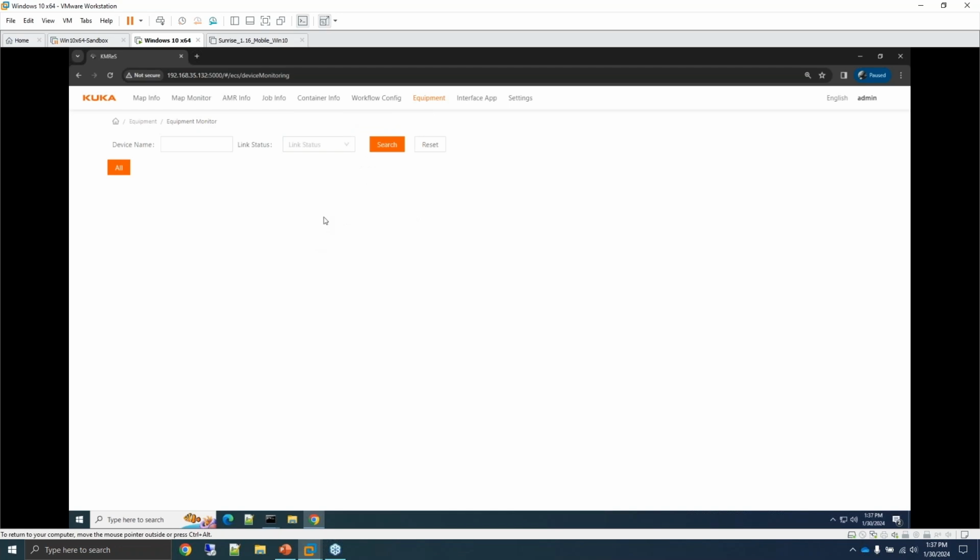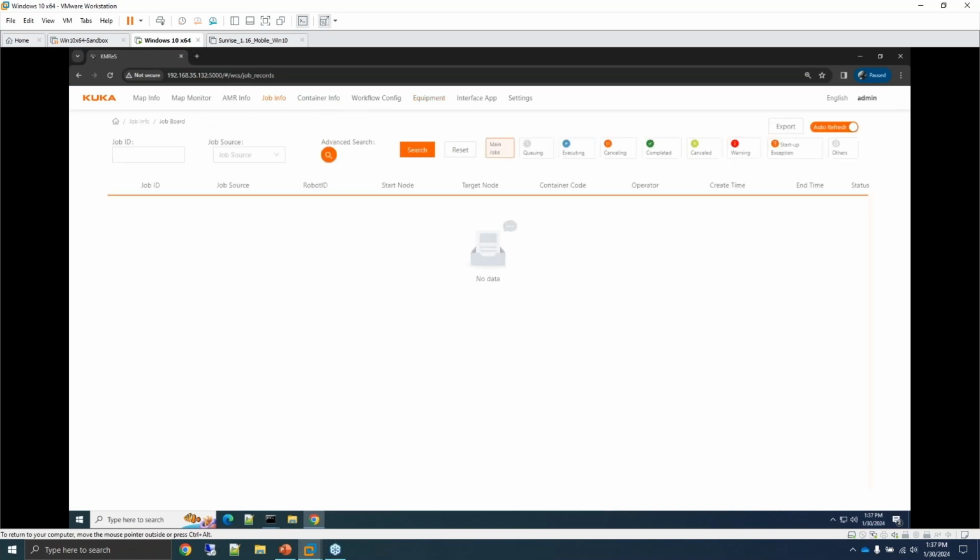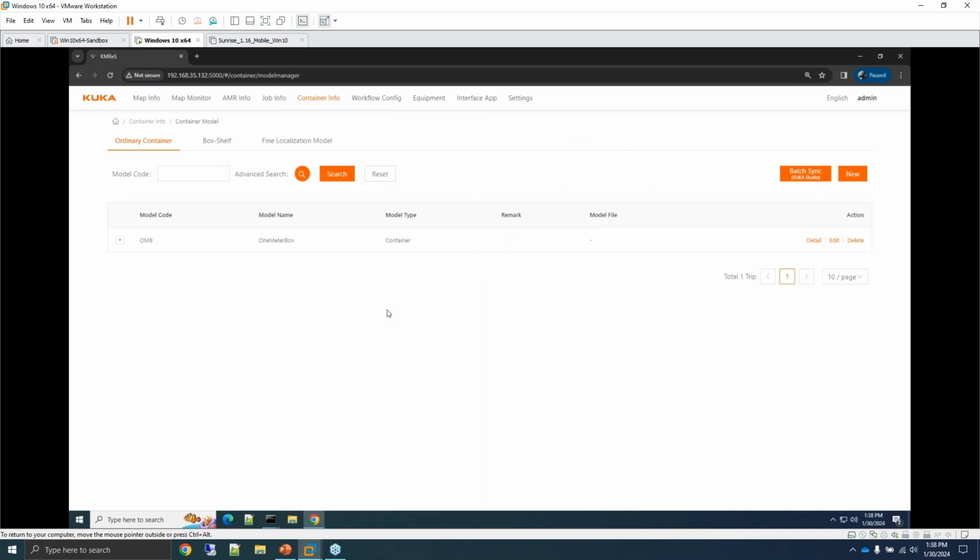And containers, the last thing. Well, I'll also show you the job board here. The job board will show you any active missions that are running and give you their status, whether there's any issue or it's working correctly. And then finally, container models. This is where you can configure the containers your system is going to work with. You would give it the size and you could give it data that represents that container.